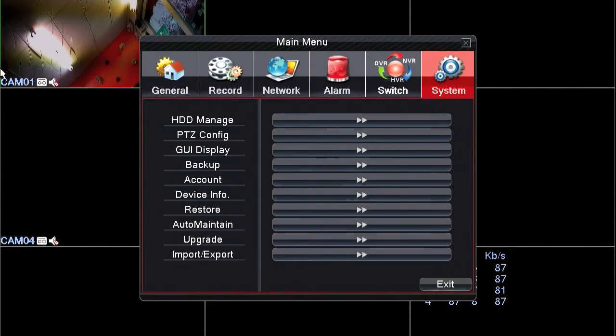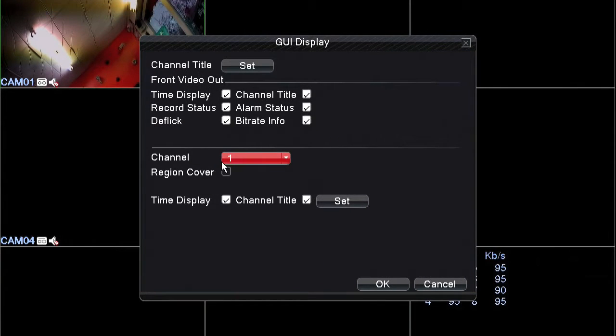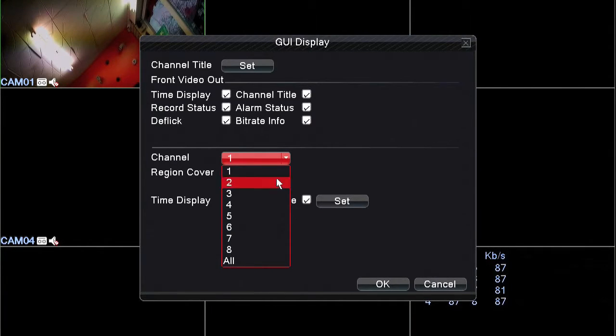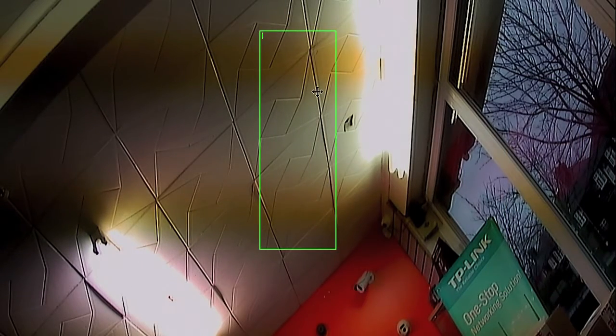The other section to this allows you to put a blank area in a certain region of your DVR. For example, if you don't want to record your next door neighbour's back garden due to privacy reasons, you can choose which camera looks in the back of your neighbour's garden. So in my case it's going to be camera 1 as I've only got camera 1 connected. Then you will click a region cover, click on 1, click on set. You'll see a green box pop up. Yours might be a different size, but you can just resize it to the appropriate size that you want.